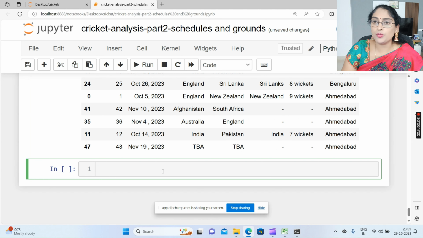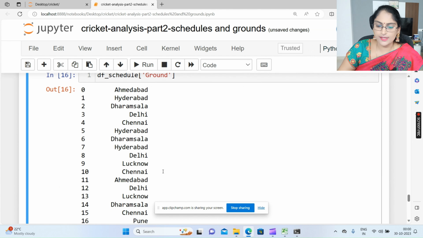Next, I want to see only a particular column instead of the entire data frame. In that case, you can write the column name inside the square brackets. For example, I want to see the ground information, so you can see the names.